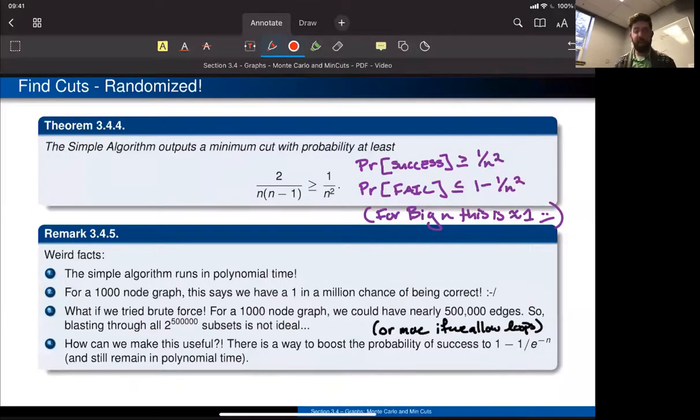In general, my chance of success is going to be about 1 over n squared. So if n is 10, it's 1 over 10 squared, or about 1 in 100. So my chance of failure is then going to be about 99 out of 100, or about 99%, which is not so great. But the key thing here is that my chance of success is non-zero. It's bigger than 0.